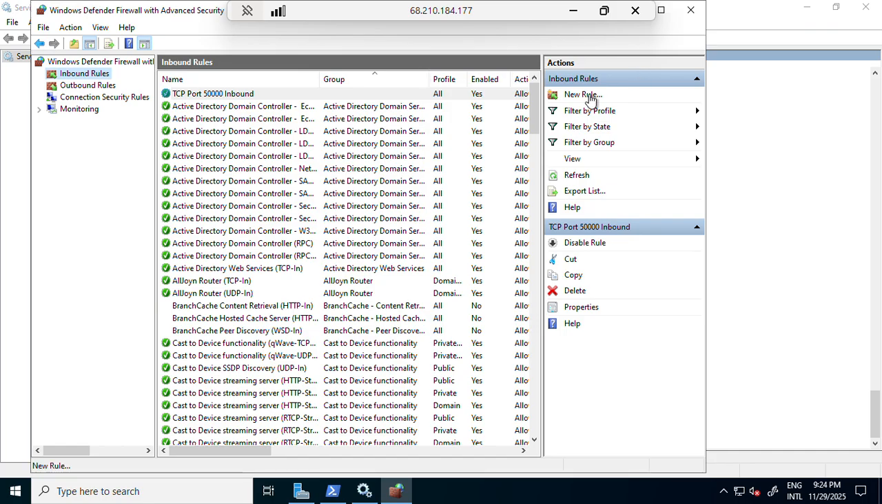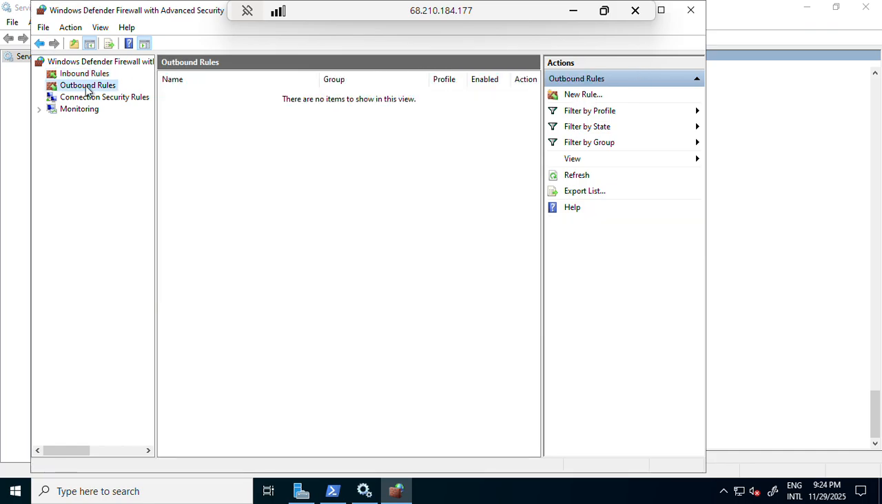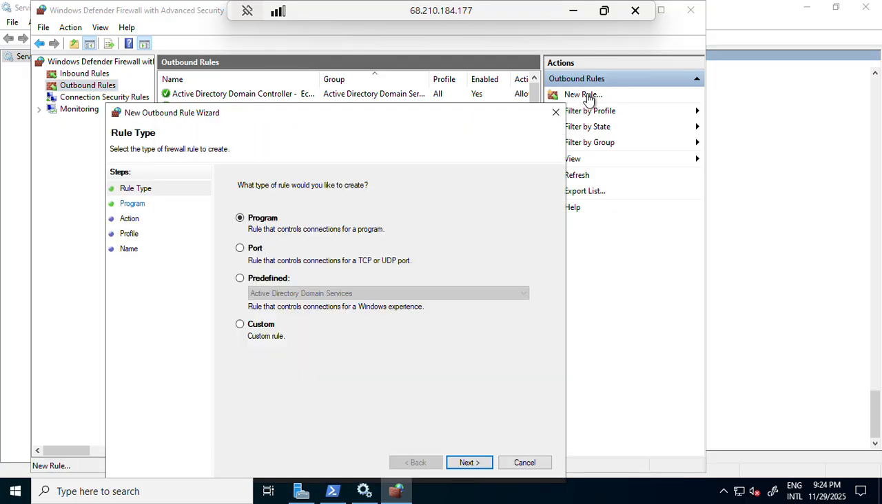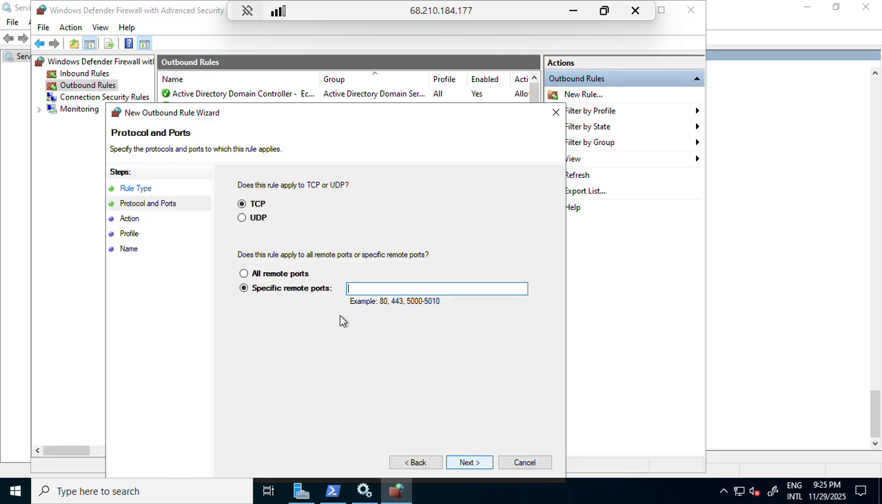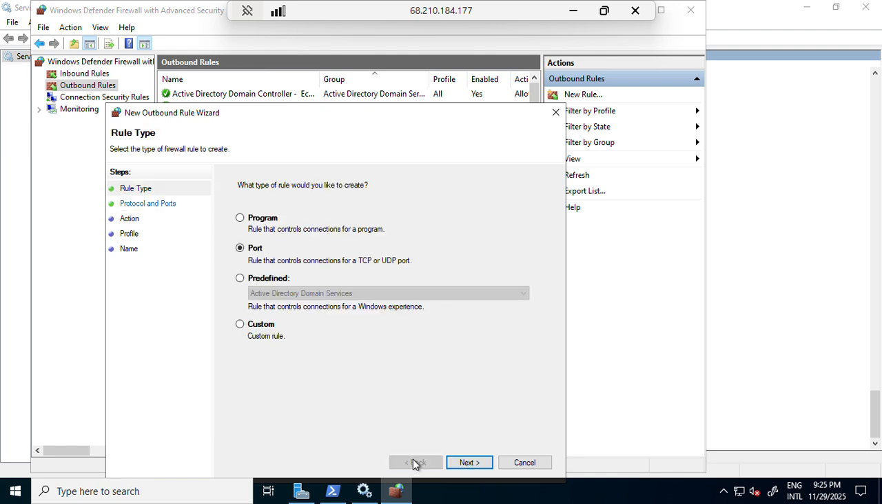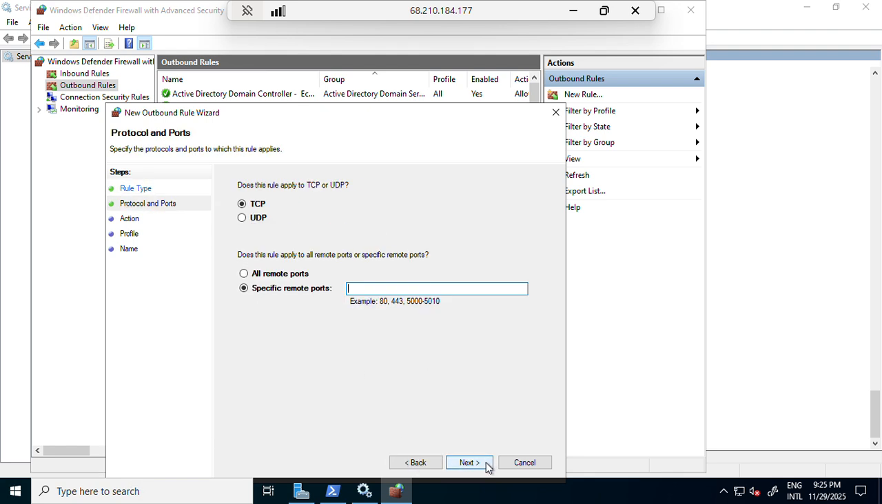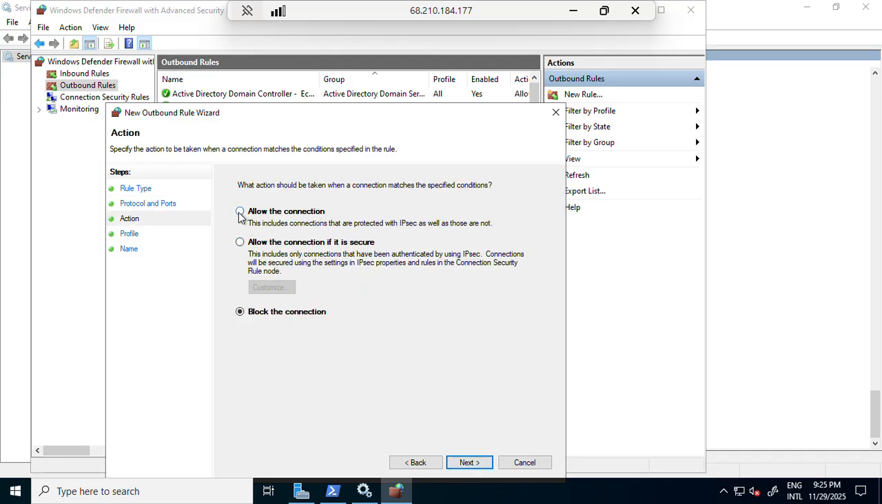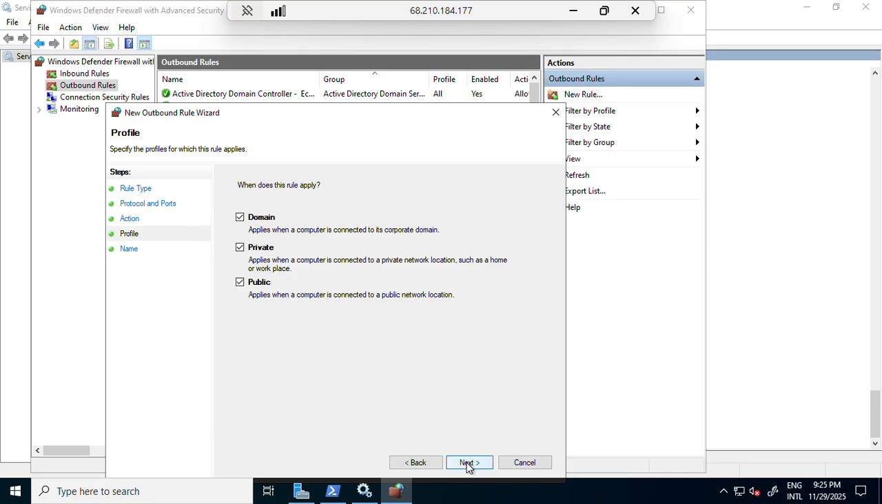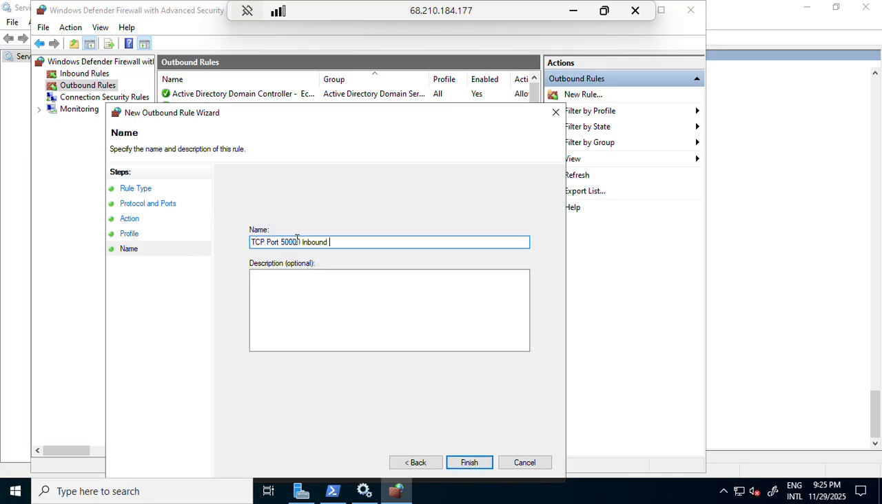So let's do likewise for outbound. We are also going to create a rule for outbound. Next, ports, TCP, 50,000. Next, allow this connection. Next. So this one is outbound.